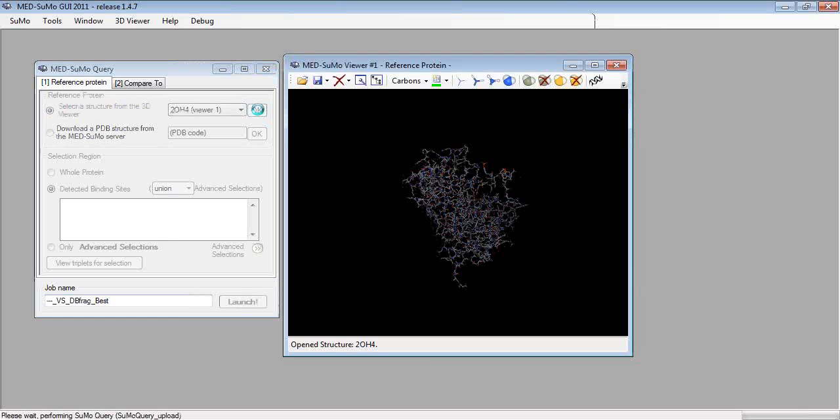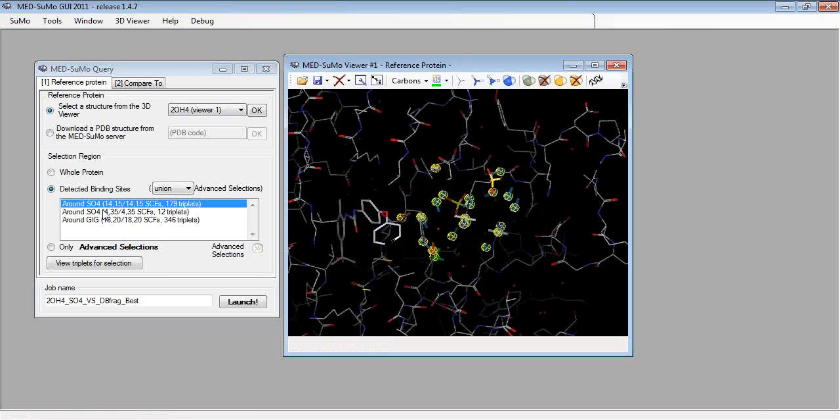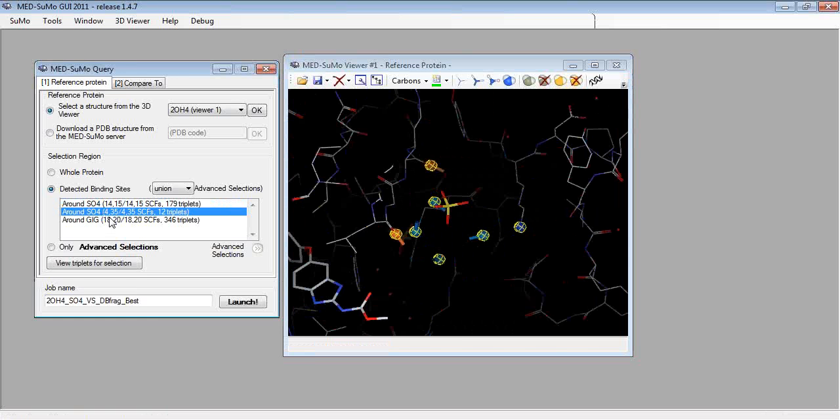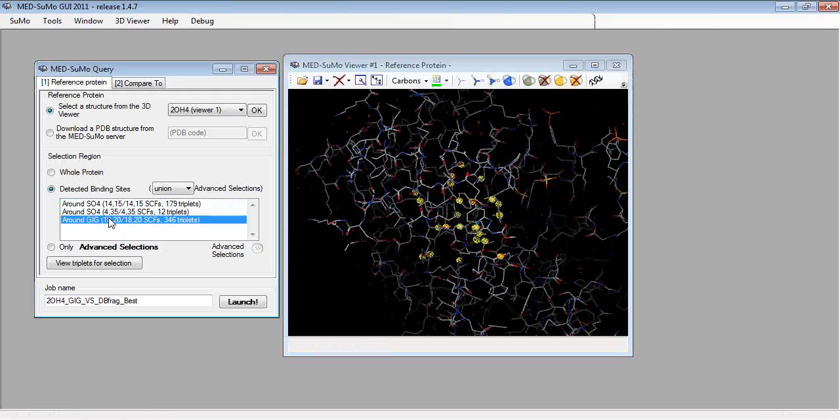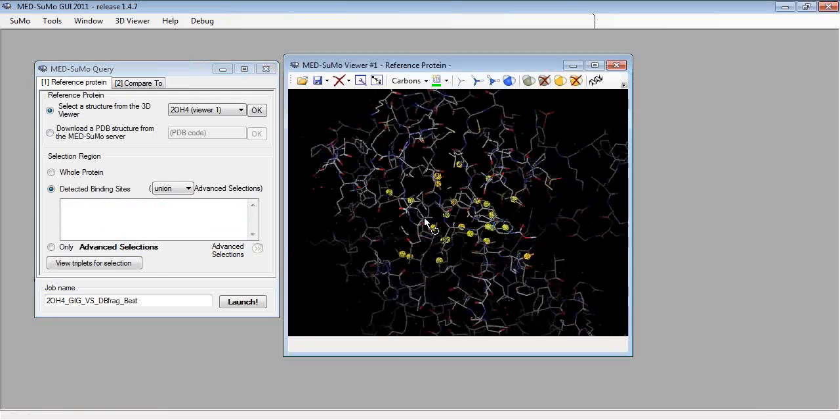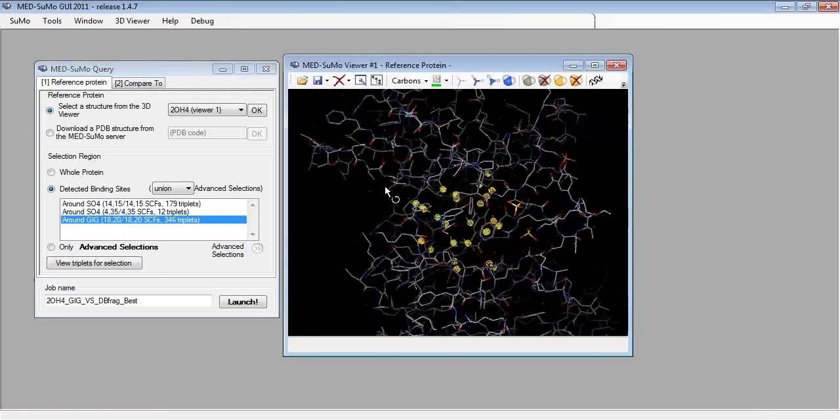Then you click on OK, and the file will be processed automatically, and there is an automatic detection of binding site that will appear soon here in this window. So there are 3 ligands, 2 sulfate, and 1 ligand, which is the inhibitor, which is shown here.